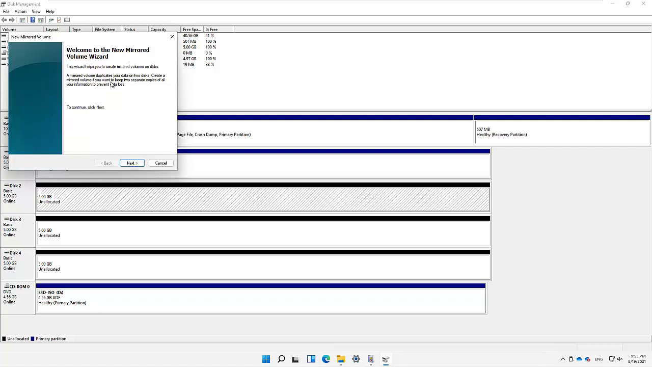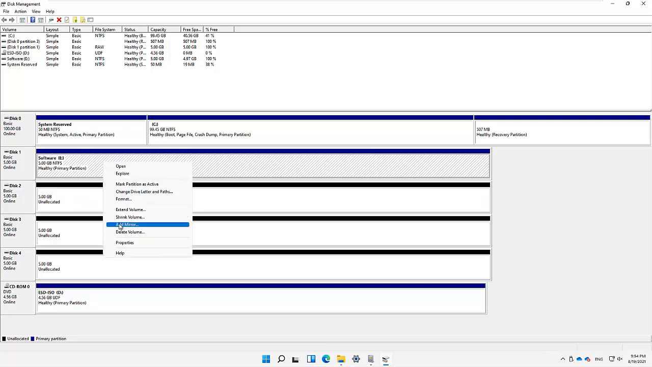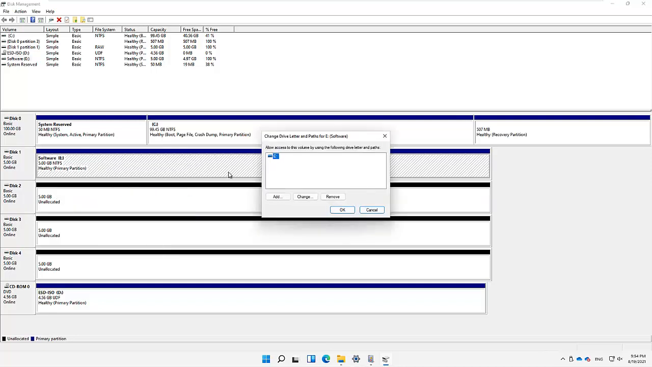So you still have the other disk where you can actually retrieve all your information. So let me just cancel that. And also we have our software here. We can see the disk we just created, the drive we just created. I can actually change the letter. It says we can change the drive letter and the path.